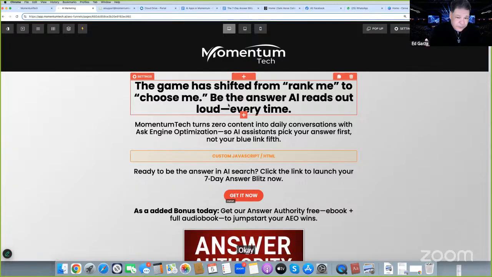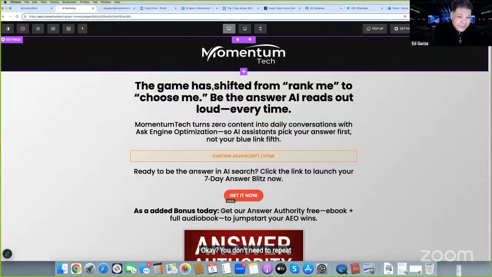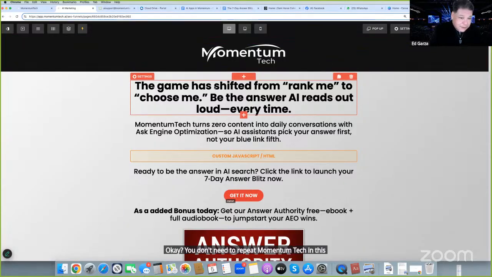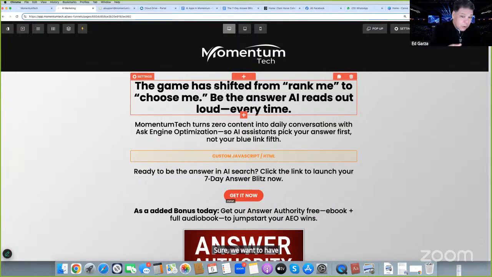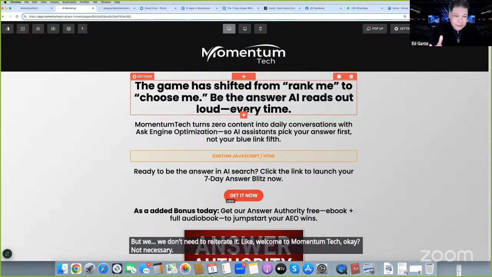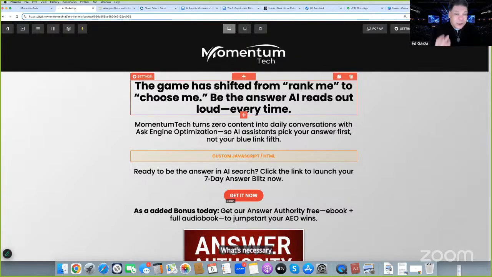Okay. You don't need to repeat Momentum Tech in this first block, because they don't really care if they're coming here for the first time. Sure, we want to have the Momentum Tech logo there, but we don't need to reiterate it, like, welcome to Momentum Tech. Okay. They're not necessary. What's necessary is something that hooks them.